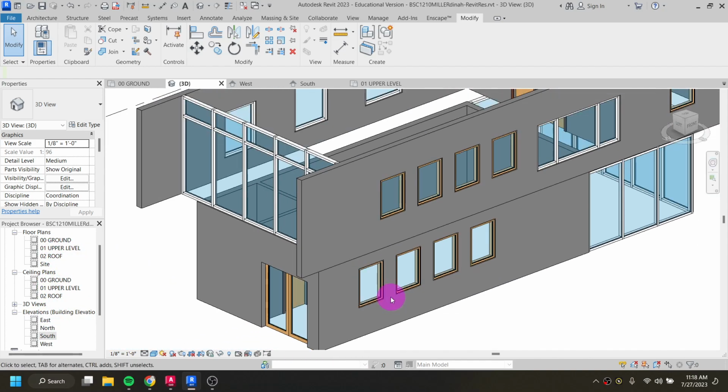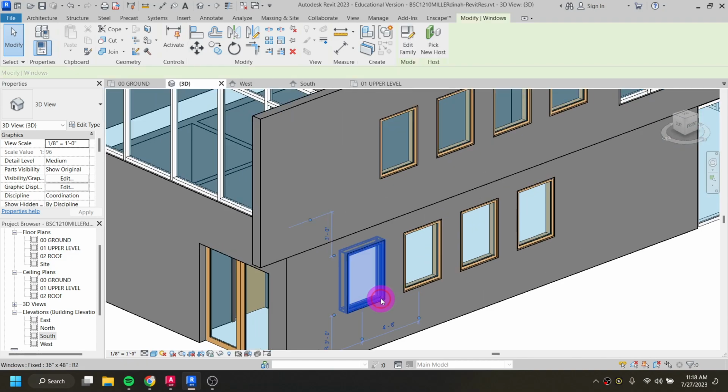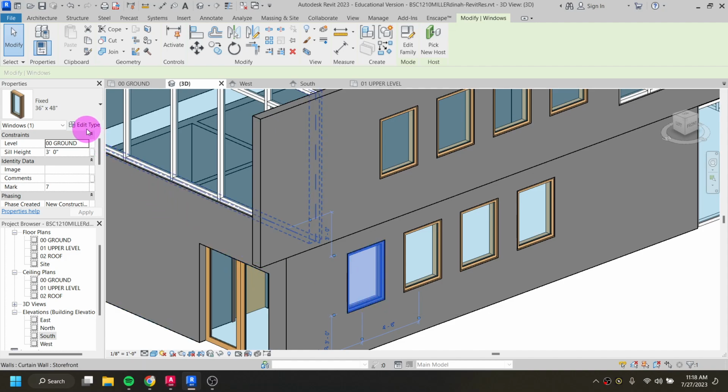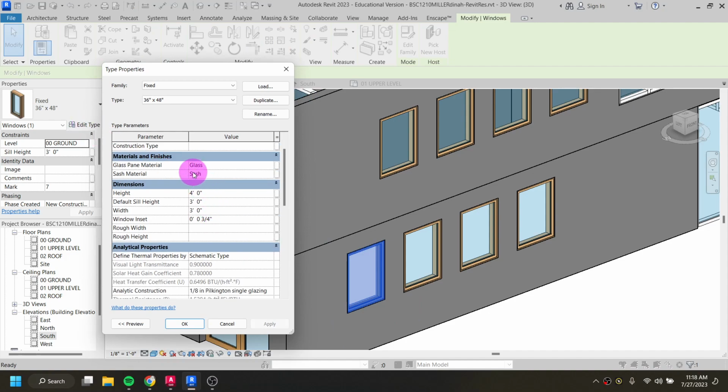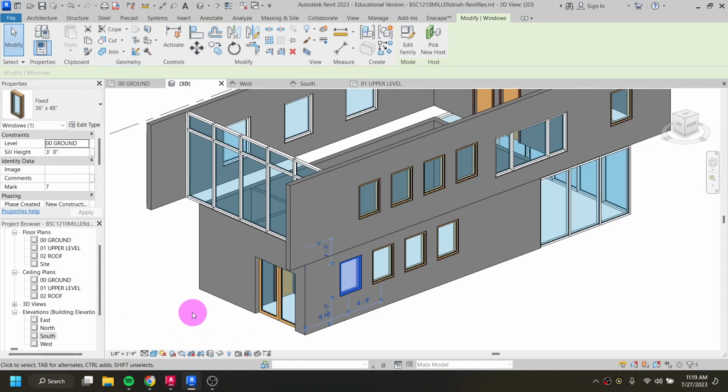And if I really wanted to, if I did want to use these windows, but I just don't like the fact that they have that wood trim sitting around them, I can absolutely come here into edit type, and I could edit things about what everything's made out of. So I can change some of the materials in there, but I kind of don't want to get too much into that on day one.